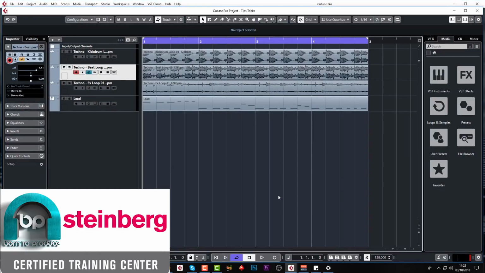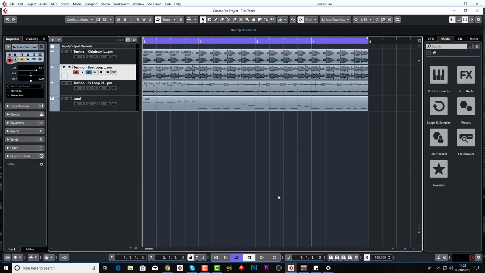So I'm going to split this video into two, and this first video is going to be tips and tricks within the arrangement window, otherwise known as the project window. So the first tip is that there is no master channel within the project window, therefore you can't automate the master channel. So let's fix that.